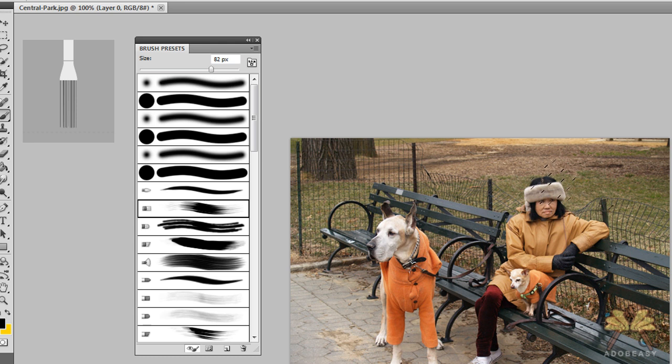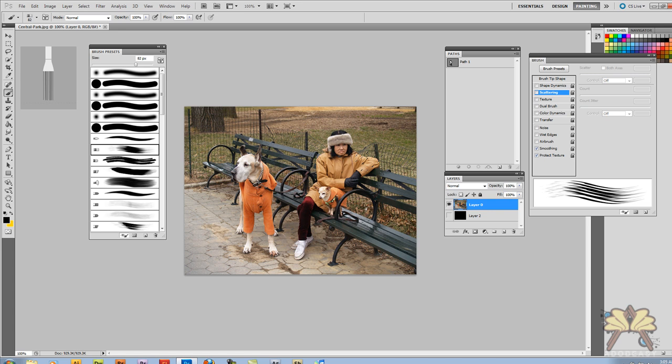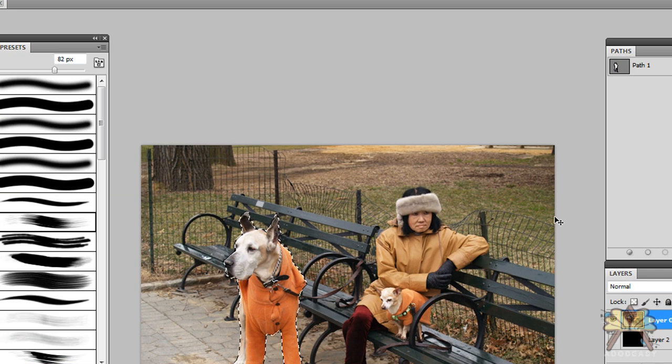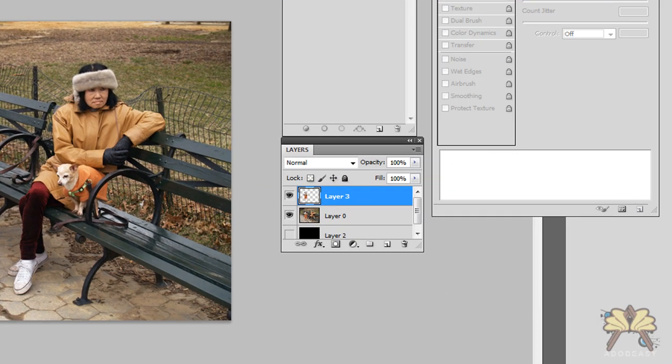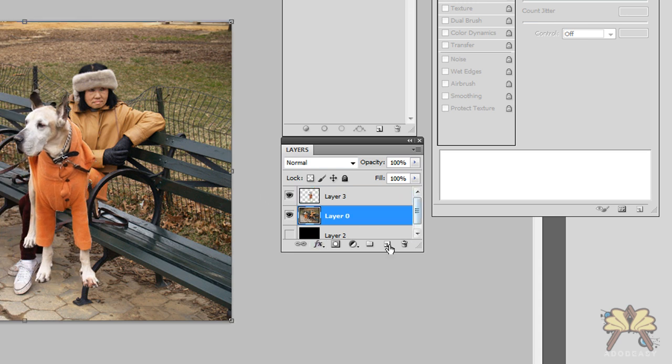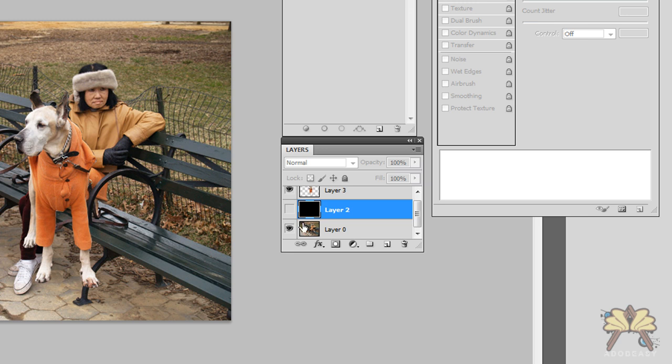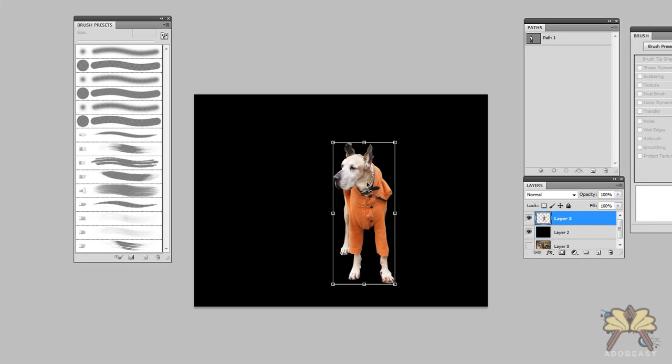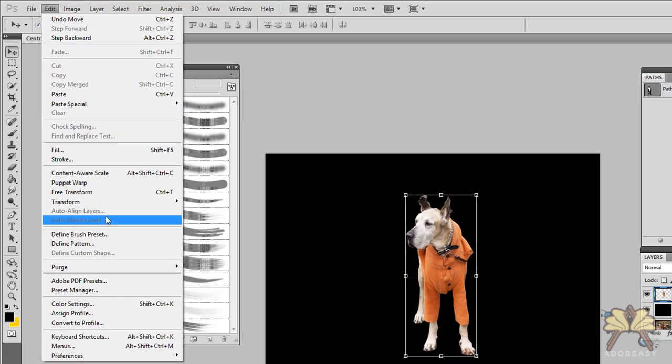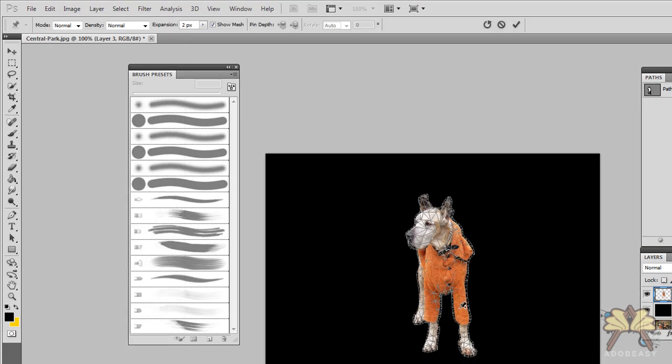And that's that. The next feature I thought was pretty interesting is the Puppet Warp tool. Now if you're familiar with Adobe After Effects, they have the Puppet Warp tool as well, and I've used it before, and it's another interesting tool that you can use, but now in Photoshop. And let me select the dog one more time, and I'm going to copy it, paste in a new layer. And this time, we're going to go to Edit, and we're going to select Puppet Warp.